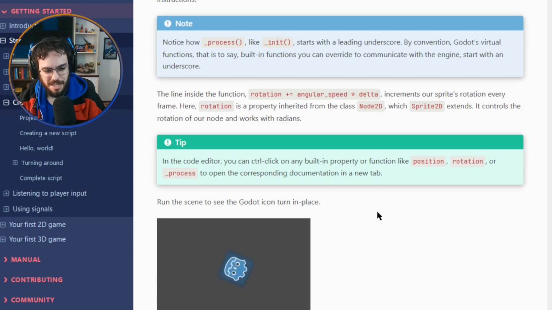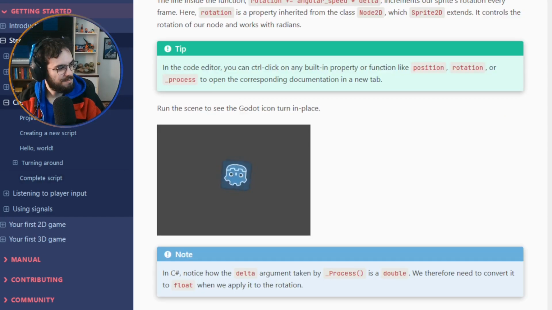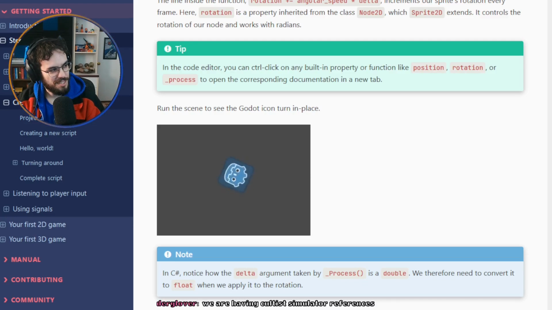Tip: in the code editor, you can Control-click on any built-in property or function, like position, rotation, or _process, to open the corresponding documentation in a new tab. That's nice. Run the scene to see the Godot icon turn in place. No fooling, we're already done? I just press F6. Okay. All right.